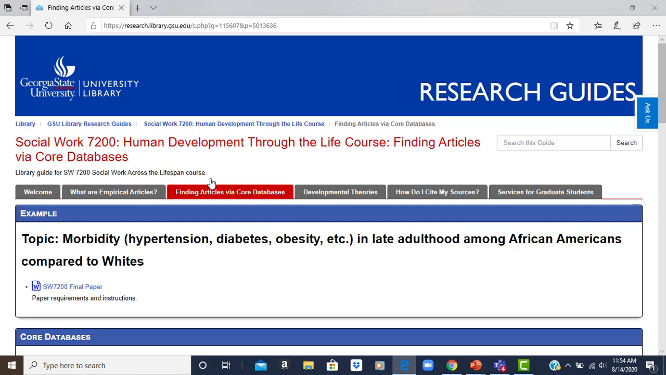So here I have the current assignment link there, and this is the example topic that I would like to use, morbidity, which would be our broader topic. We'll start there, and then we'll narrow that down by using specific morbidities such as hypertension, diabetes, or obesity. And we're going to look at this in late adulthood among African Americans compared to whites. And for late adulthood, I'm going to use 40 and older.